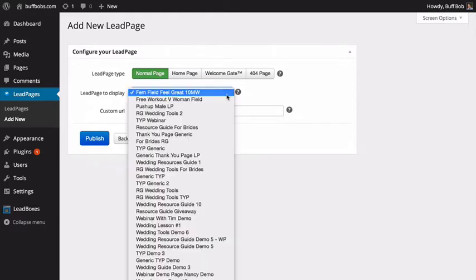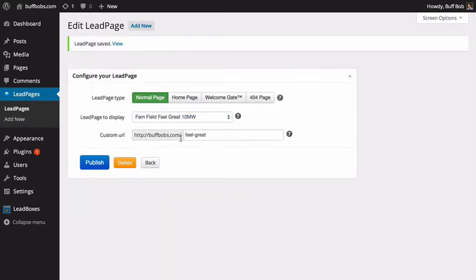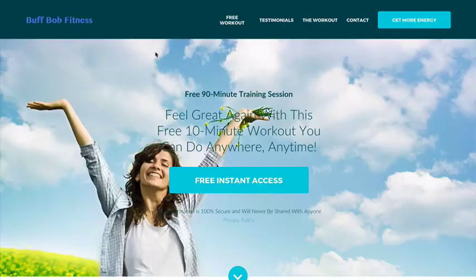I'll choose the page from the drop-down menu and create the slug I want on my domain. I'll hit Publish, and I'm all set with my page. Now this page is available at buffbobs.com/feelgreat.